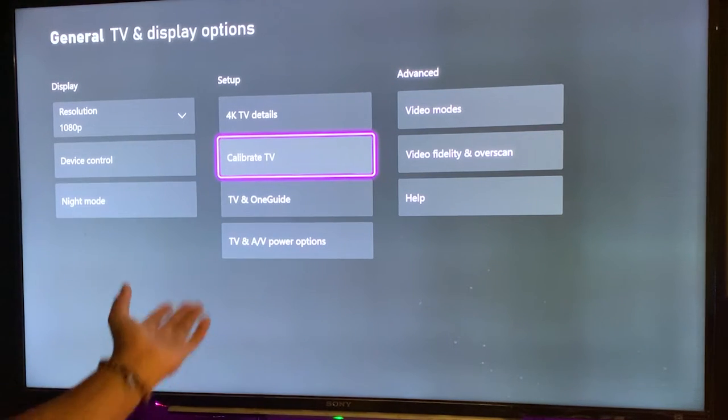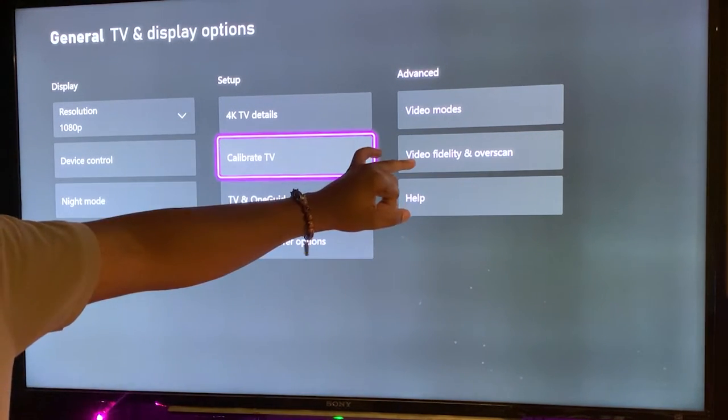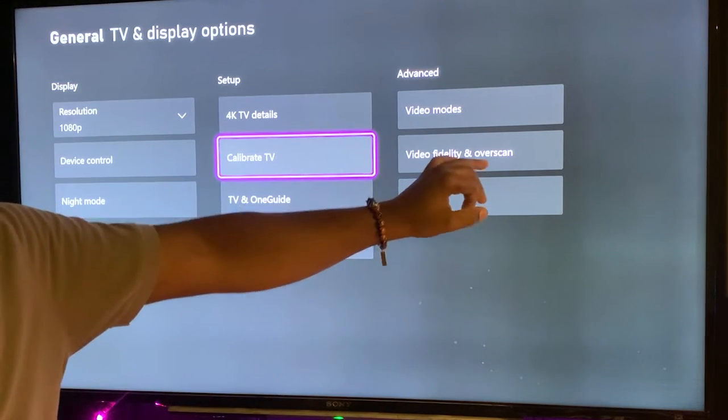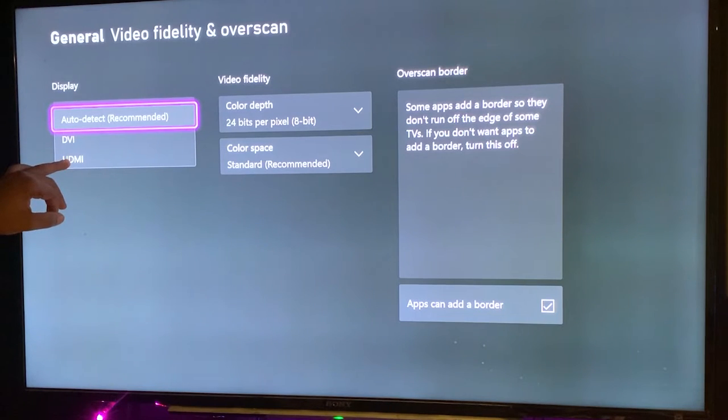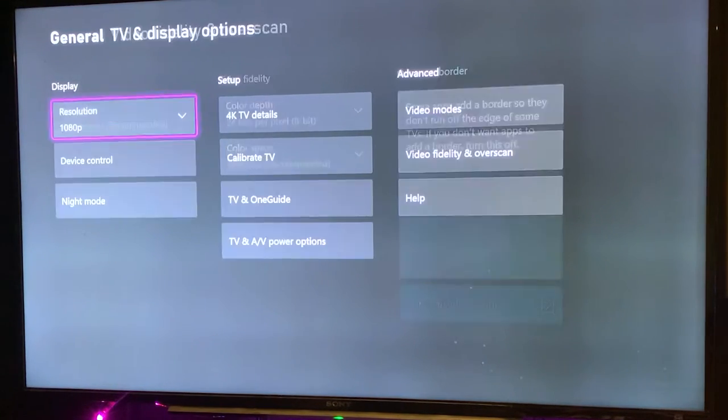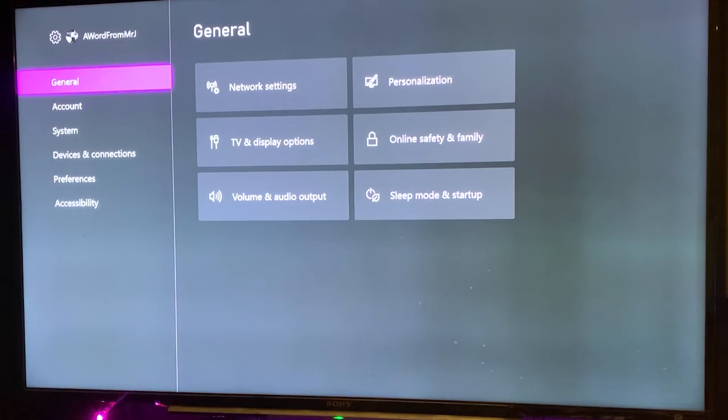Now let's say, for instance, in your case it doesn't work, again, try video fidelity and overscan under display, select override, switch it to HDMI, and then go from there. Hopefully, guys, this video has been helpful to you guys.